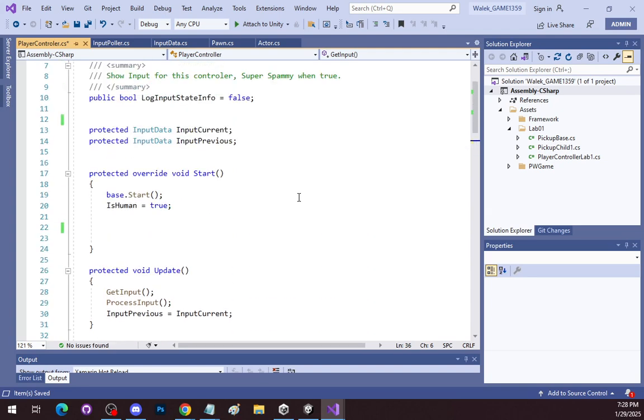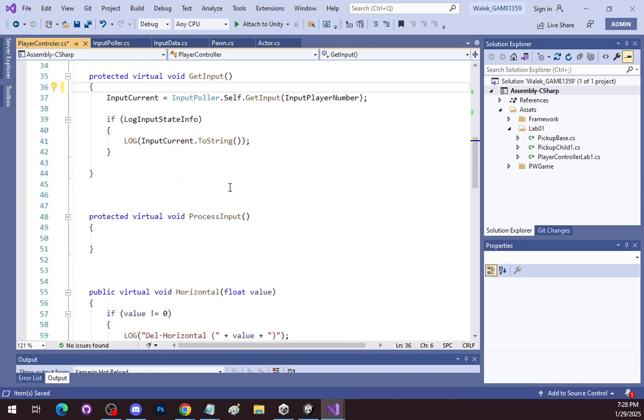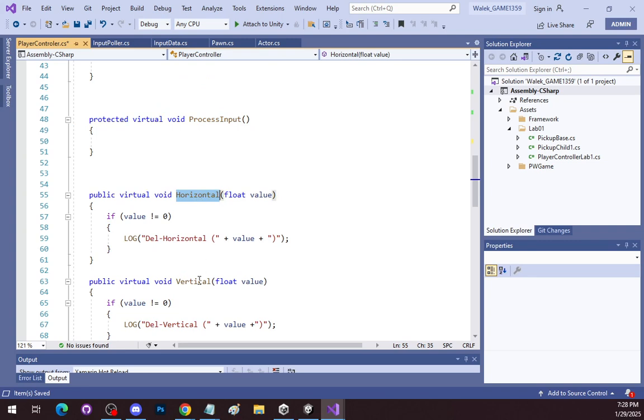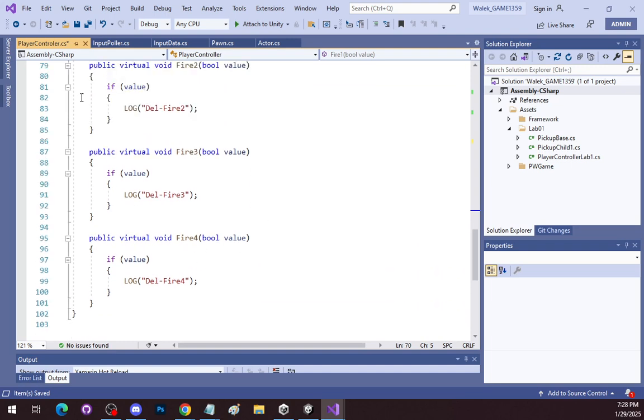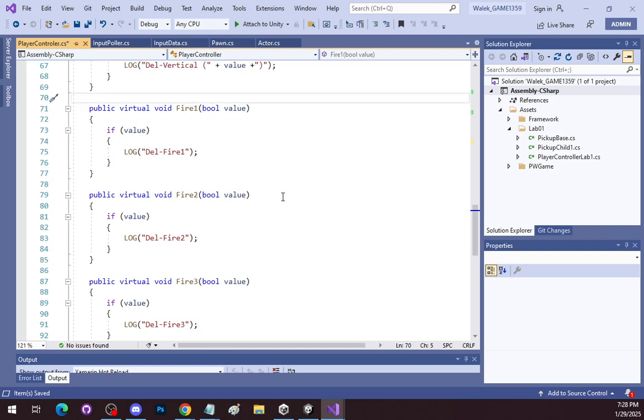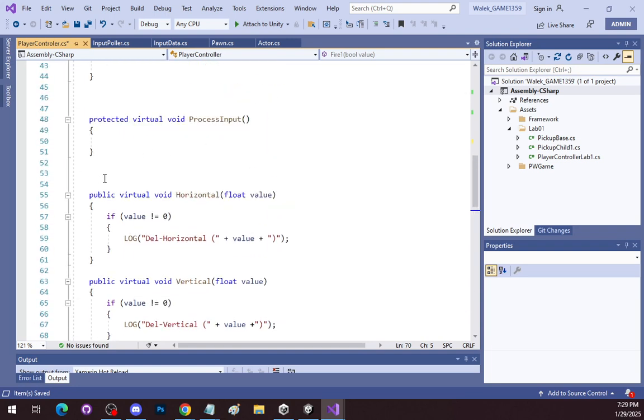But basically, there is get input, and then here's process input. We're expecting to inherit from another class to do what we want. I've set up horizontal, vertical, fire 1, fire 2, fire 3, fire 4 functions. I've set them up here because these are common functions that I would want, and they're here to be overridden in child classes. But I can just use a player controller and grab that and call that function from here.